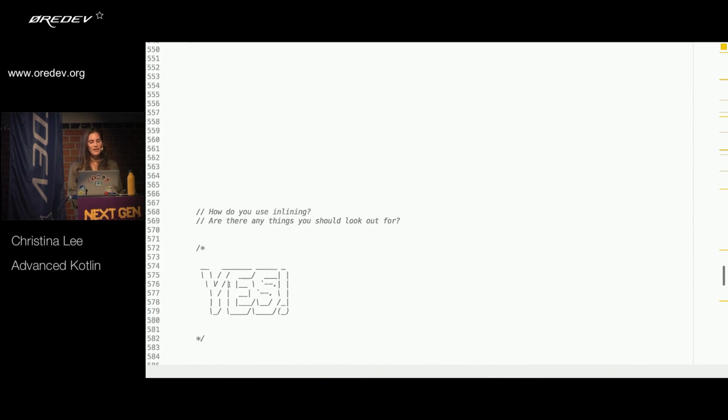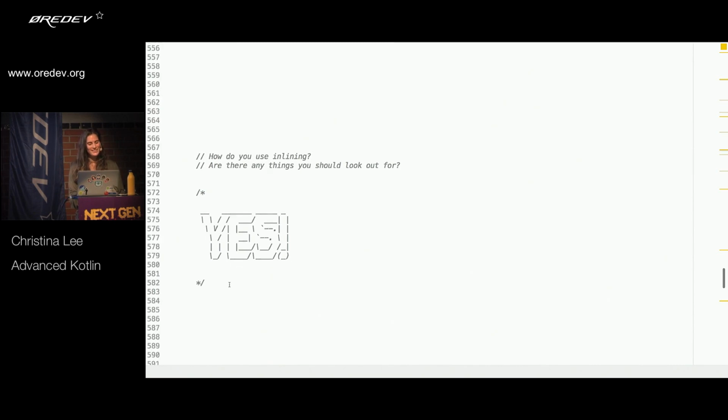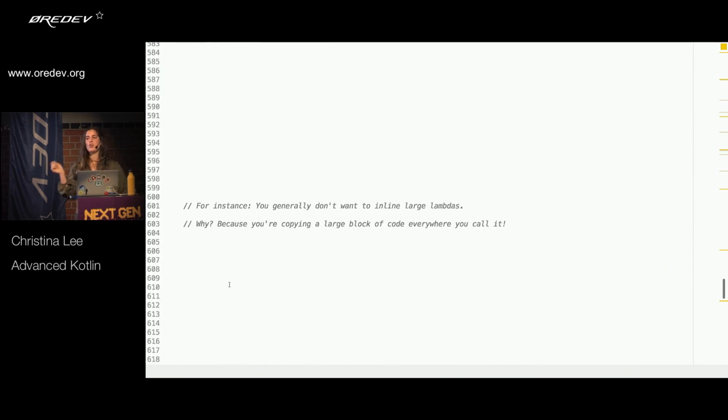And if you're wondering, are there special cases to inlining that I should be worried about? The answer is, of course, yes. For instance, you usually don't want to inline lambdas that are very large. The reason for that is that it copies all of the code in that lambda into every different place that calls it. If it's 60 lines of code in a lambda, every place that invokes that lambda in an inline format will have all 60 lines copied and pasted, so that can lead to code bloat.